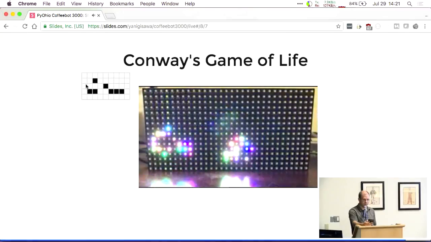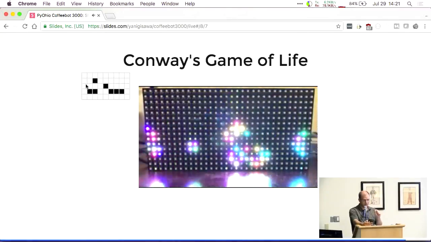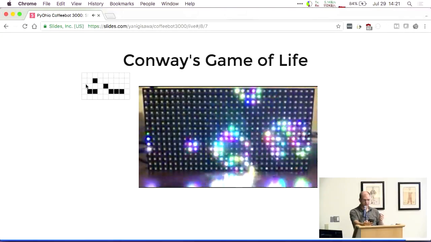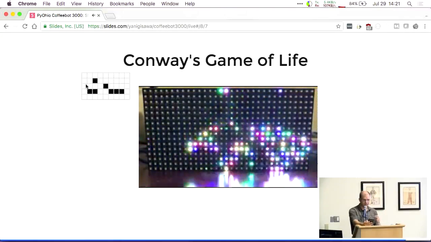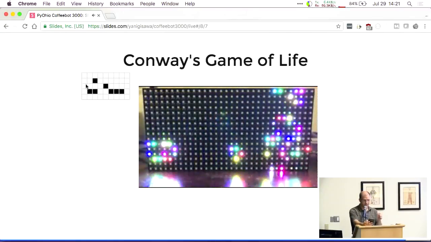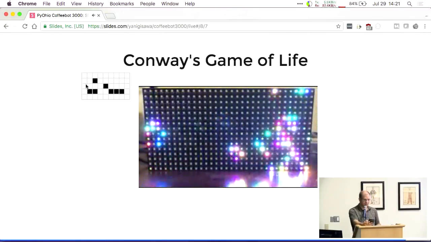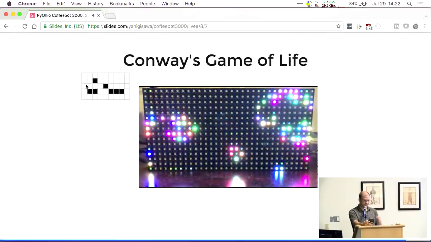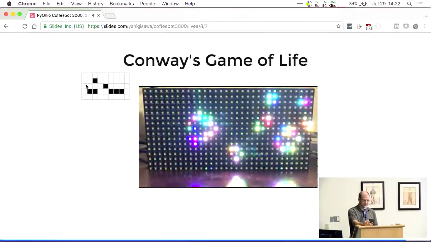So for anyone not familiar with the rules: any live cell with fewer than 2 live neighbors dies, as if by underpopulation. Any live cell with 2 or 3 live neighbors lives on to the next generation. Any live cell with more than 3 live neighbors dies, as if by overpopulation. And any dead cell with exactly 3 live neighbors becomes a live cell, as if by reproduction.